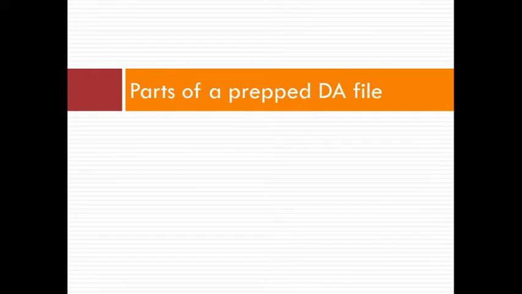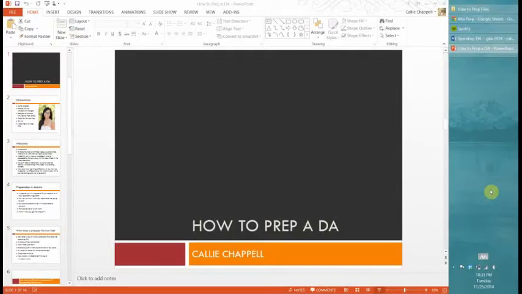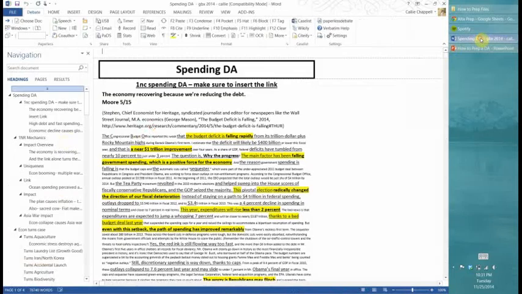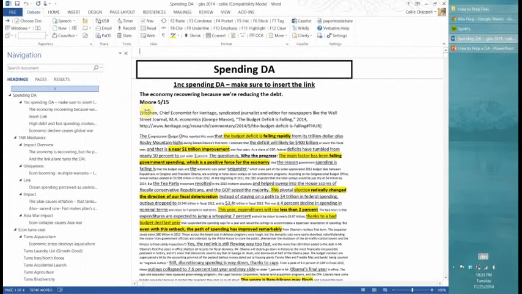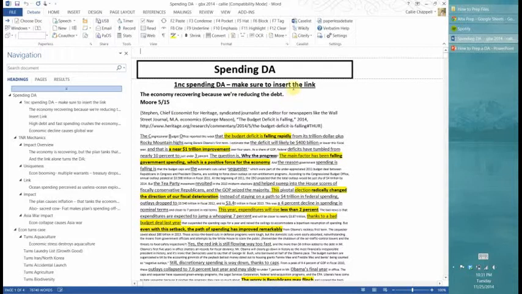So here are the parts of a prep DA file. Well, let's just take a look really quick. I'm going to exit out of PowerPoint and go to the spending DA. So here's the spending DA. I'm going to explain just the key parts of Verbatim, just in case you forgot. This is the biggest part here, and you can see the hats here.